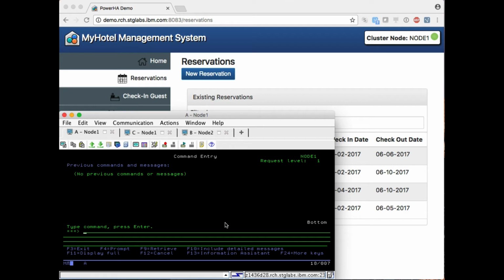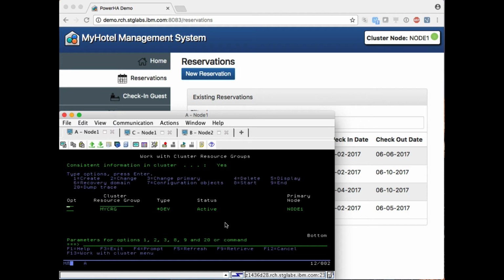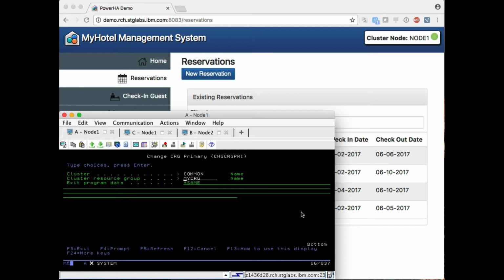To do a switchover, I can start from the IBM i and do WRKCLU, or work with cluster. Now, since everything is running in an independent ASP, and that's in a cluster resource group, let's take option 9, work with cluster resource groups. Here we can see I have a single cluster resource group called myCRG, and the primary node is Node 1, just like the application shows in the upper right corner. So to do our switch, let's take option 3, change primary, and hit enter.